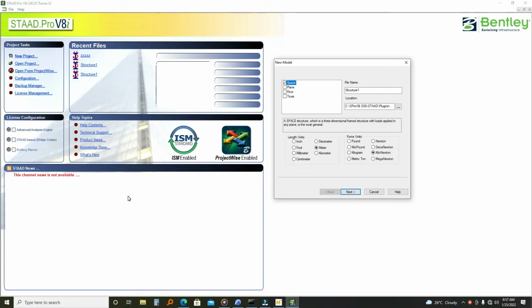Okay, my name is the Civil Geek. I'm going to be showing you how to design a beam using Staad Pro V8i. Okay, let's start with the load.